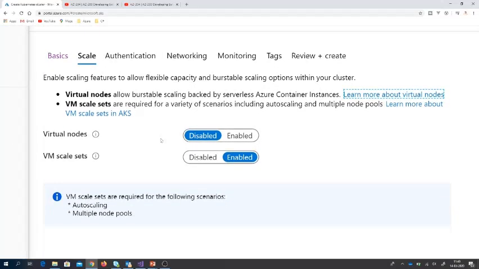Here in the scaling, virtual nodes are disabled and VM scale set is enabled. Because what is a VM scale set? Nodes are simply virtual machines, or you can say they are a type of virtual machine. We want to auto scale these nodes when you have load, which we just discussed, cluster auto scaling and horizontal auto scaling. So for that we need VM auto scaling. I said okay.